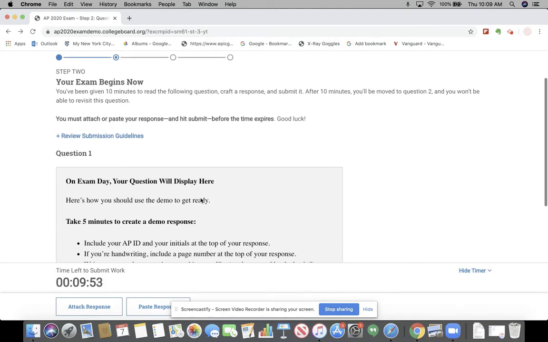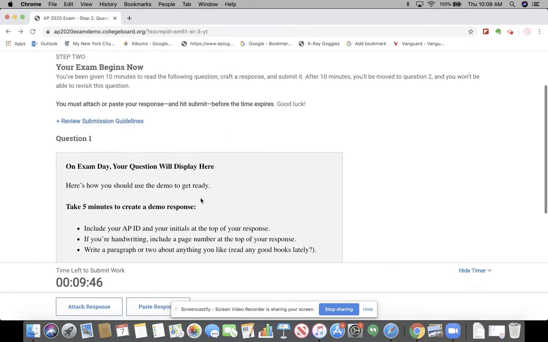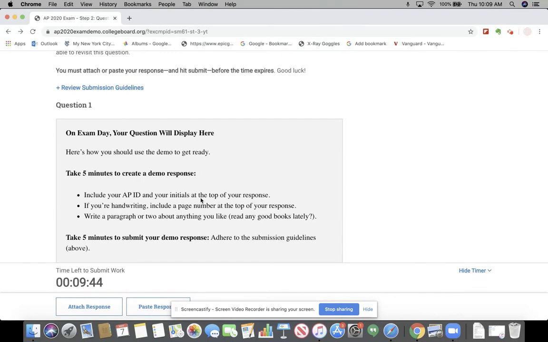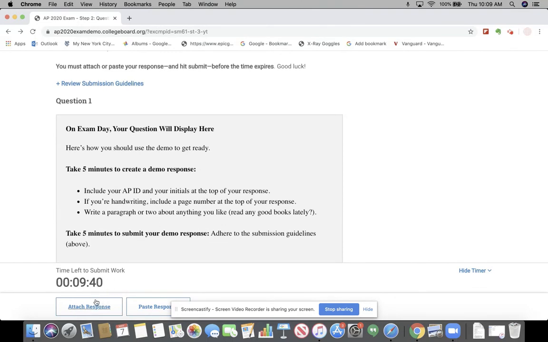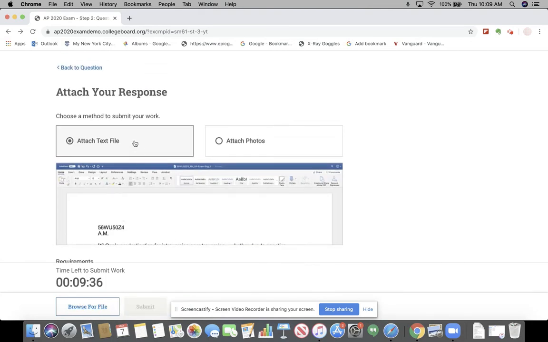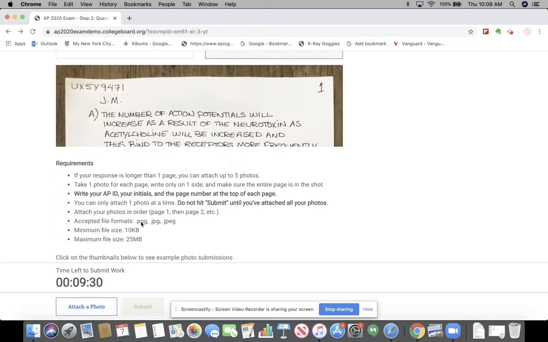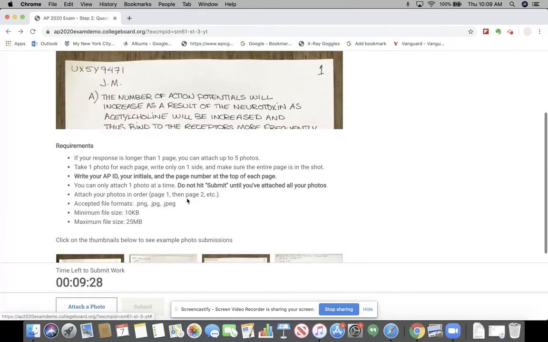And I can see this would be my test question when I'm actually taking the test, but this is just a practice. So once I read the question, I write out all my response. Then I'm going to go down here and say, pick the attach response option. And then I have the option to attach a text file or a photo. So I'm going to do the photo. It shows me a little example here and it goes through all those requirements we just read through.